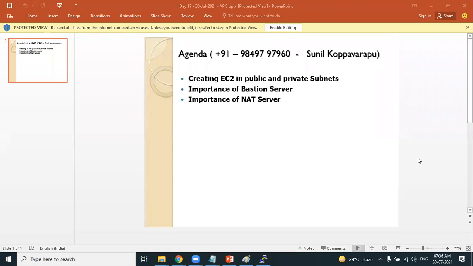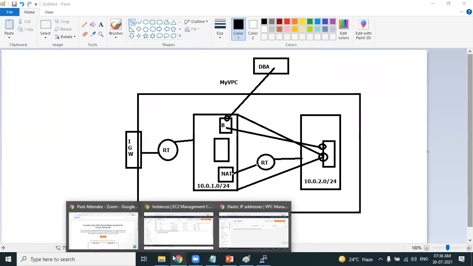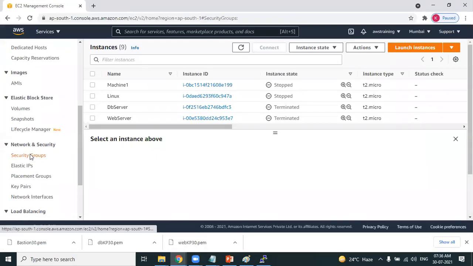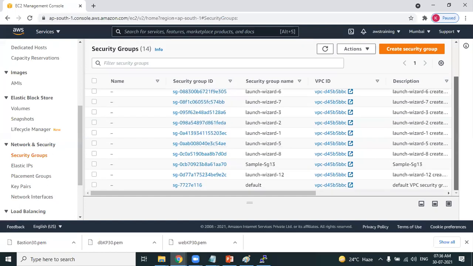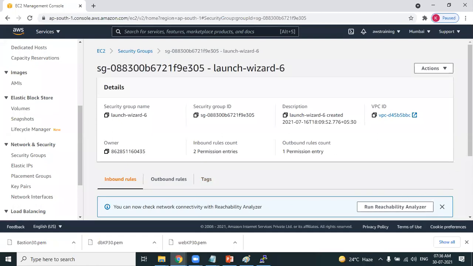Okay, so this is very helpful. My question is that it's not only one DBA, right? There could be multiple DBAs. We can do that. We can add one more rule. So go to security group. Let's say there are 3 to 4 DBAs. I think the security group got deleted. Okay, so I'm randomly picking up one security group.